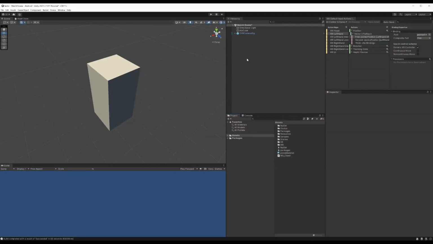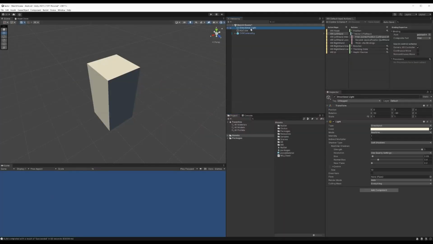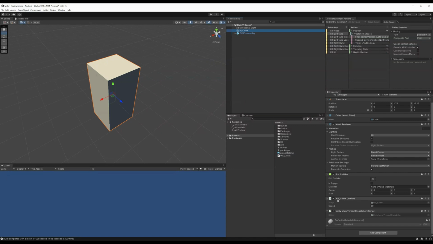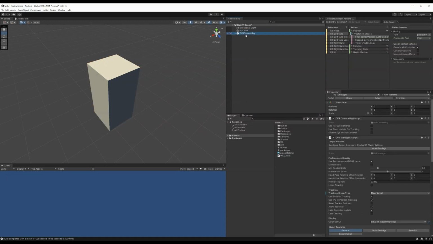All right, so this is the main Unity code. It's pretty straightforward. It's got the basic directional light. It's got my cube with all the important stuff on it, like the WS client, main thread dispatcher, because yeah, that was a pain. And then it's got the OVR camera rig, which you'll see in the sources down below, how to set this up.